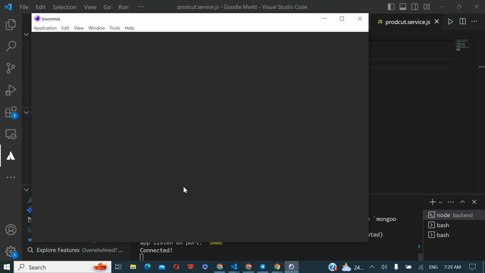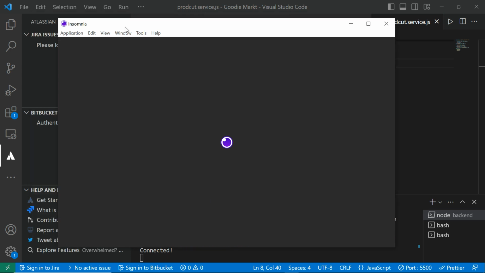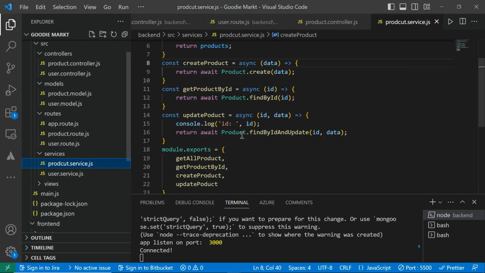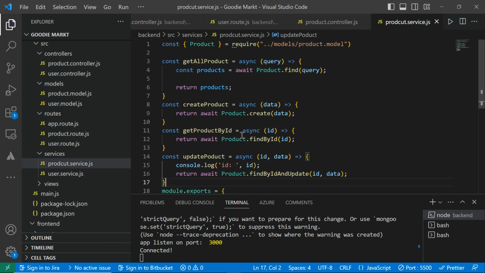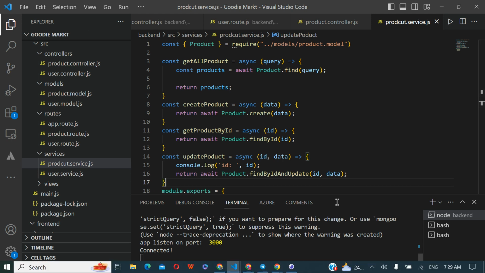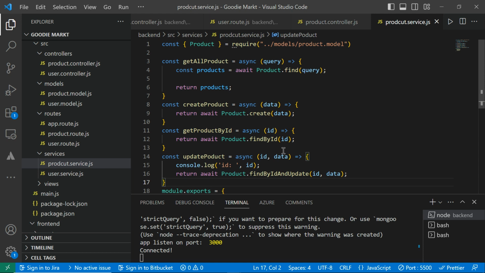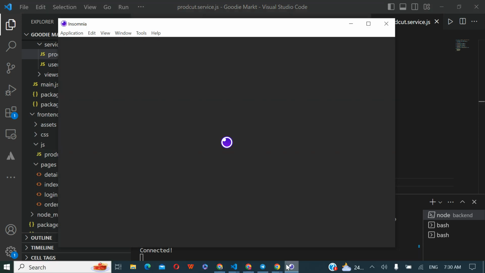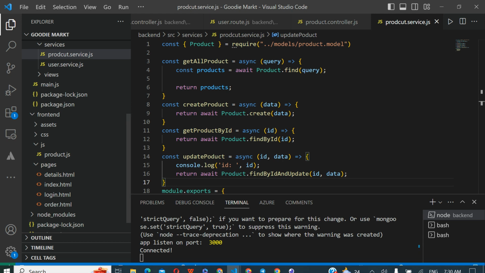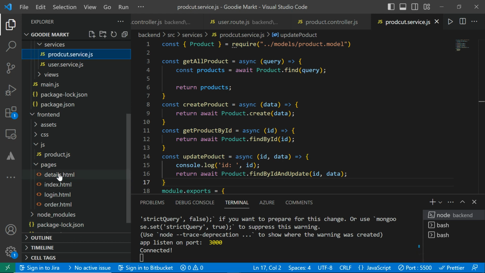In the case of the images, we need to work around creating a service that can help us do that. We'll do that one of these days. So let's go to why this is loading. I don't know why it's taking time. Whether it's there, it made an update.